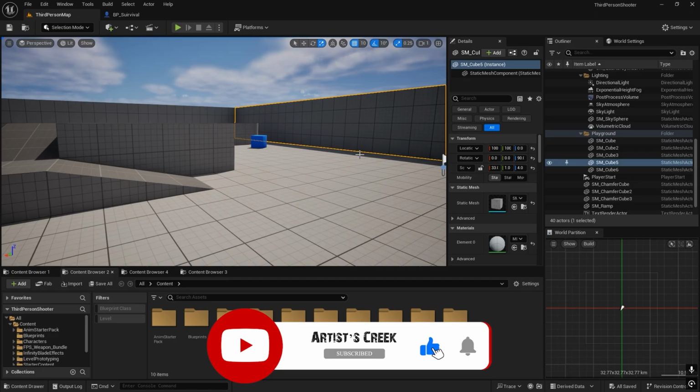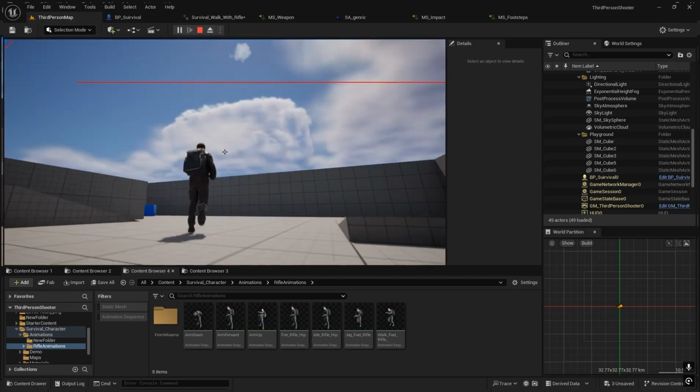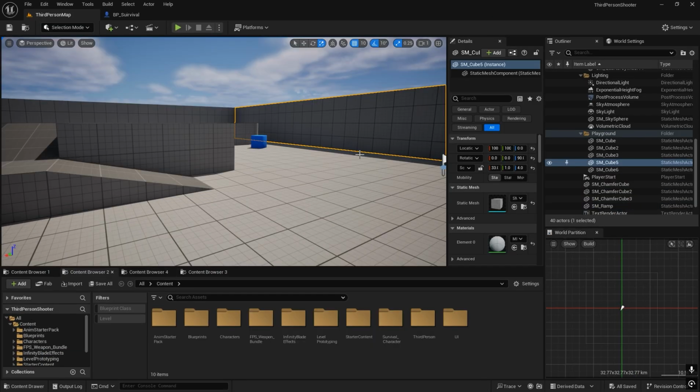So in the previous video, we have seen how to create the line trace by channel so that we can apply the damage from the weapon. So now in this video, we're going to see how to add the sound effects and particle effects for the weapon, as well as for footsteps.